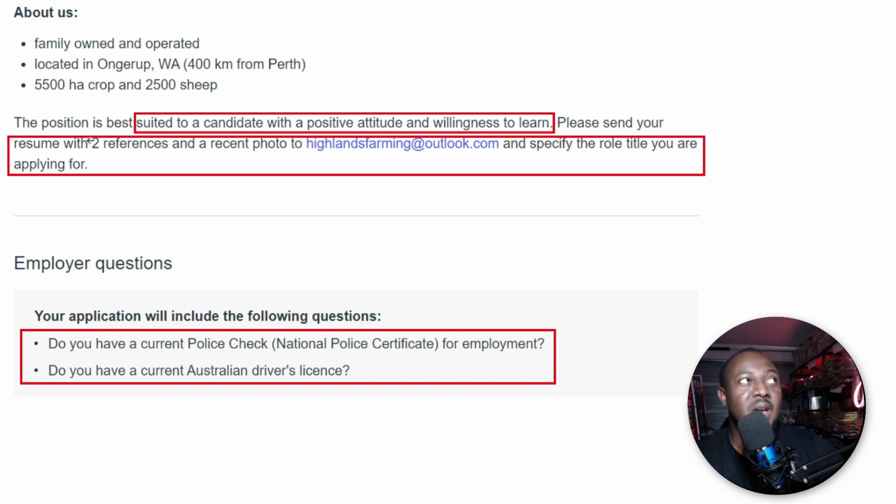Put this in your head, okay? They want you to send your resume with 2 references and a recent photo to this email address, and specify the role title you are looking for. So again, when you finish your resume, you need to make sure you have 2 references in your resume and also attach a recent photo. What this means is do not add the photo to the resume, but make sure you have a proper photo and attach it to the email. Most people get this messed up, okay? And send it to this email address here.